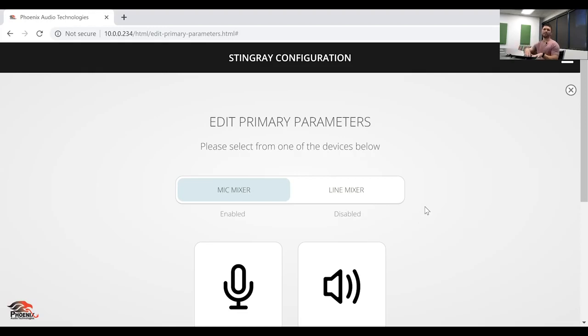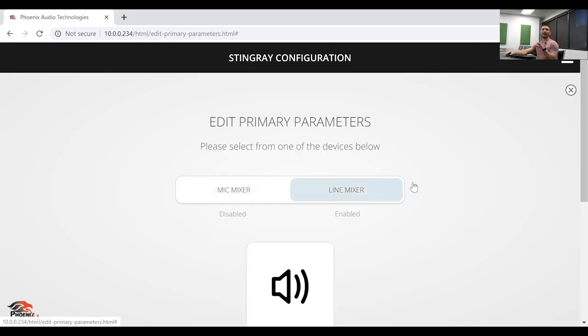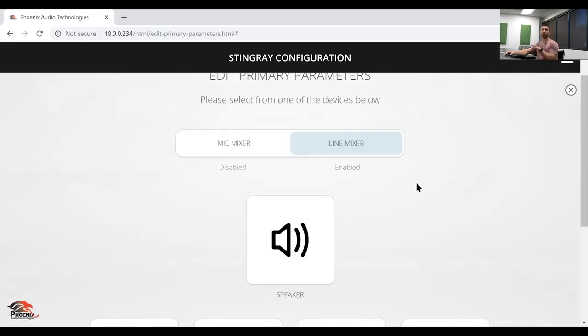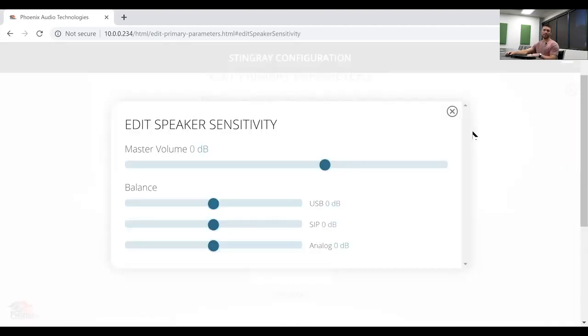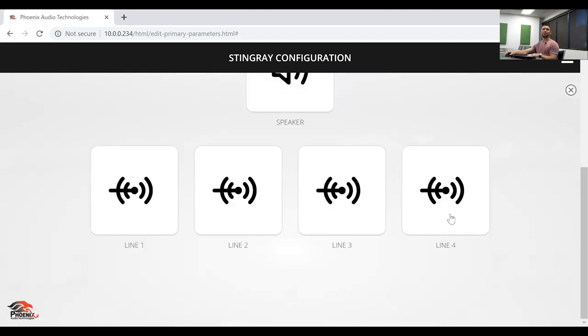So for an example, let's say you are using line level microphones. For this example, we'll say you're using wireless microphones. You would set up the Stingray as a line mixer. So now we are doing our beamforming on this side of the Stingray. You would have the exact same speaker settings, so I don't need to dive into that again. And now this would look a little bit different. So instead of adjusting all the microphones at once, you would adjust them individually. And let me show you how you would do that.